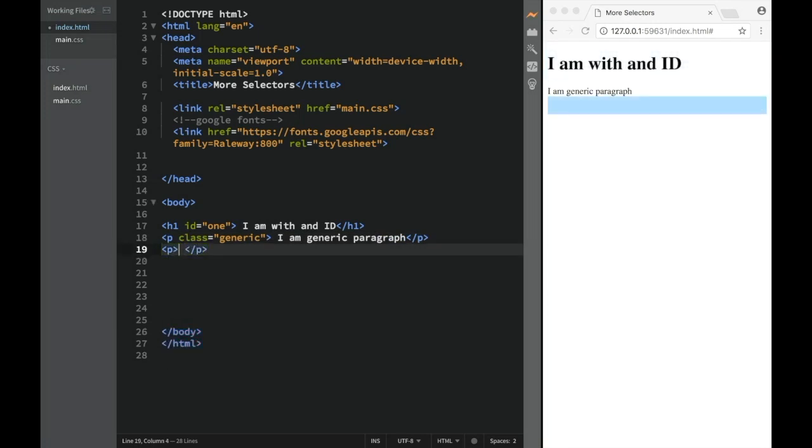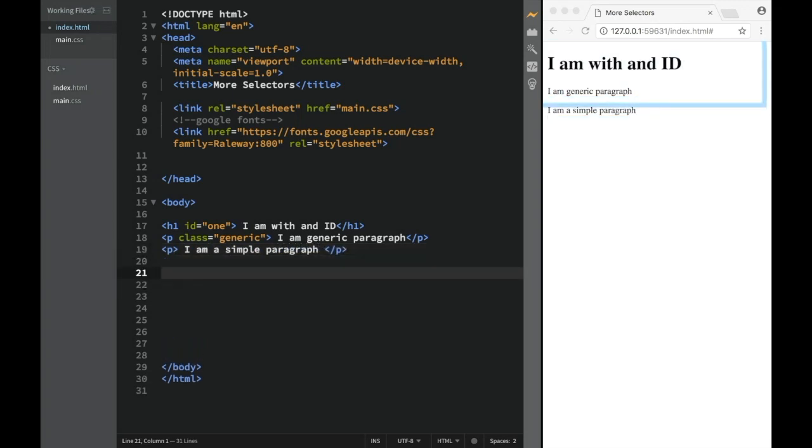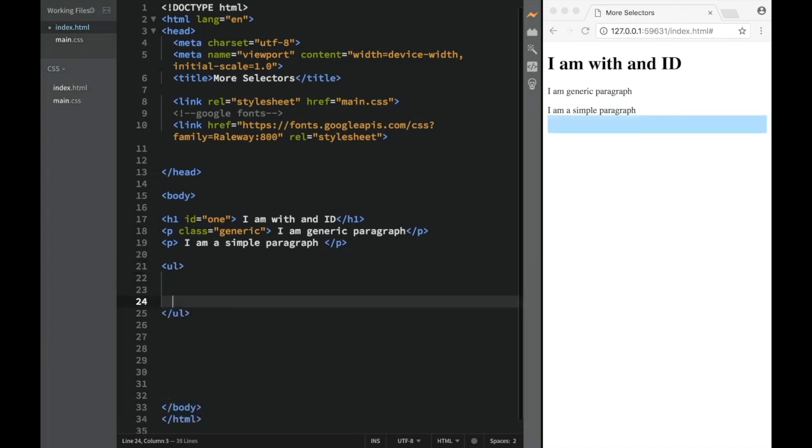And we're going to say that this is going to have no classes. So I'm going to say "I am a simple paragraph" over here like this. And then we're going to create an unordered list over here like this. And within the unordered list, we're going to have a list item over here. We're going to write that this is going to be home.